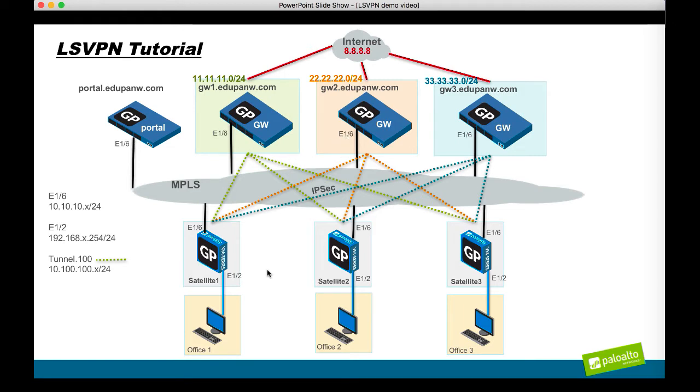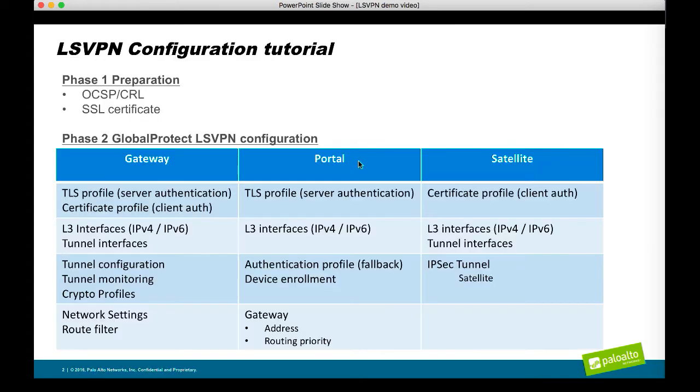Once the LSVPN is successfully implemented, all the satellite offices will have reachability to the subnets protected behind the gateway firewalls, and also get internet connectivity via the IPsec VPN tunnel. Now let's take a look at the configuration tasks that we will do in this demo presentation. And you can always refer back to this checklist later on.